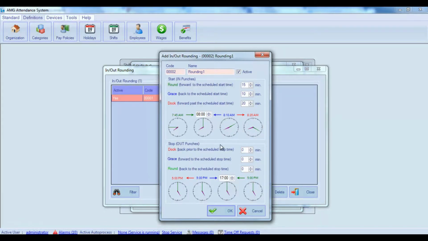Stop out punches. Now let's see how to configure out punch. Let's again start from the round field. Round back to the scheduled stop time.